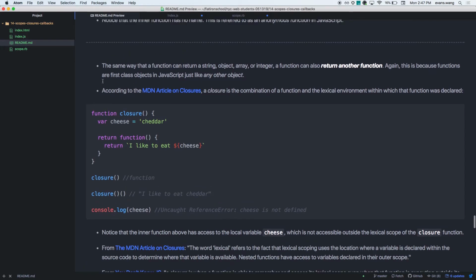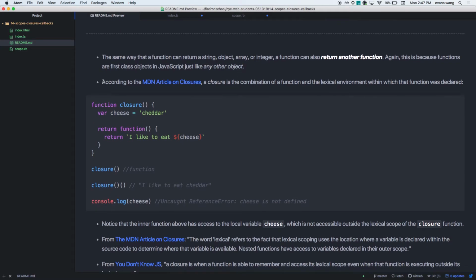So, a closure. This is probably the number one JavaScript question when you're interviewing: what is a closure? This is the definition from MDN, and I'm going to explain it. A closure is the combination of a function and the lexical environment within which that function was declared. That sounds like a bunch of mumbo jumbo.